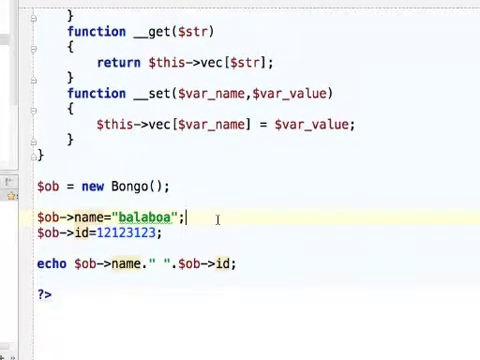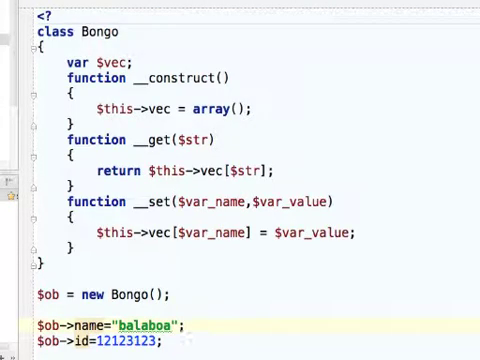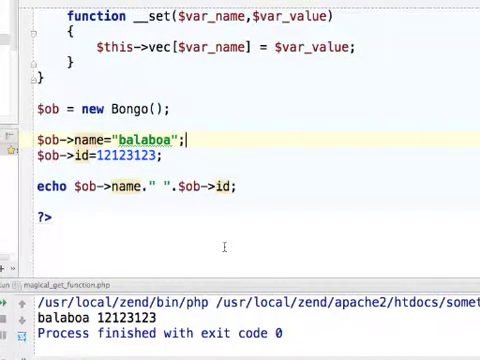We can use that for dynamically adding new variables to objects we have in our code. Let's try to execute this code sample. As you can see, using these two functions, we can dynamically add new members to the class Bongo.